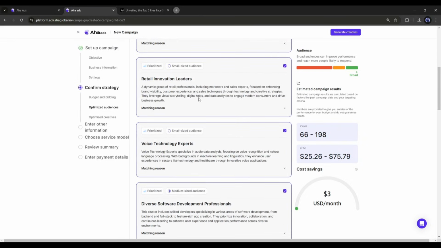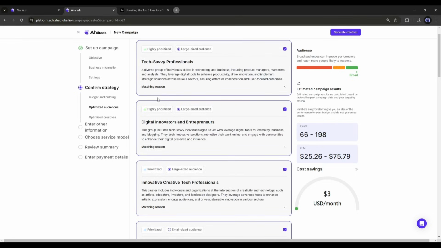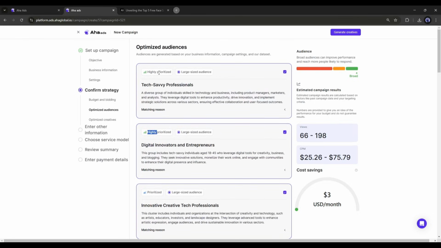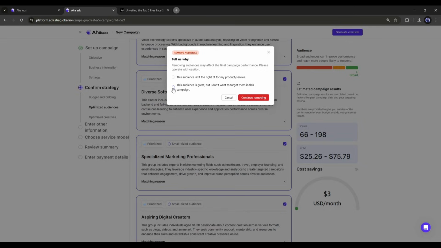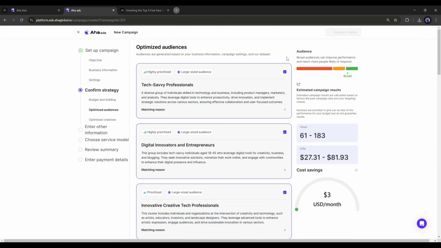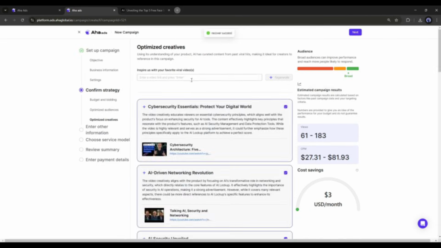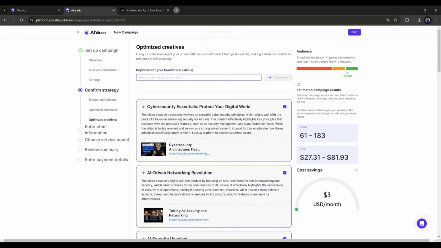You can see the audiences according to priority and size. Aha AI also mentions the matching reason for all the audiences. Now you can optimize the audience as per your need. Once you are done, hit the Generate Creatives button from here. Now Aha AI will optimize the creatives. Once it is done, you can re-optimize it by providing your favorite and viral content.